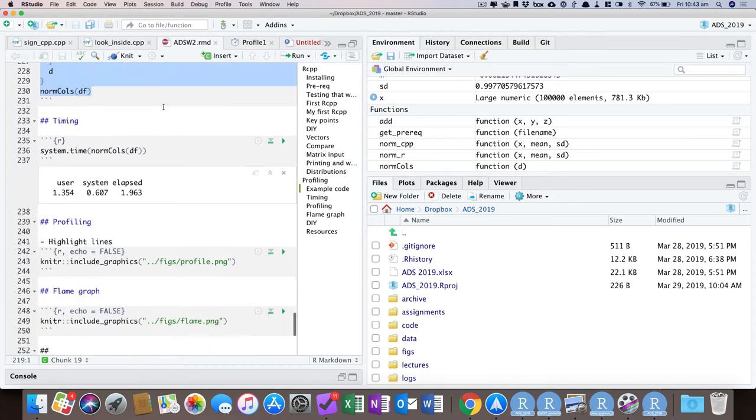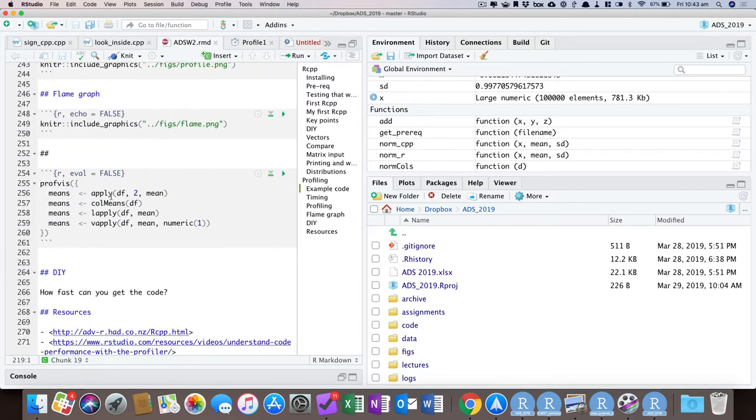What I mean by that is, let's look at this. Let's say I want to calculate means. I could do the apply, which we learned last time, so I'm basically calculating, in this case, column means. I could use the colMeans function, I could do an lapply or a vapply. These are all various ways of doing the same thing, and maybe this is the part, once you've profiled it, that's slowing it all down.